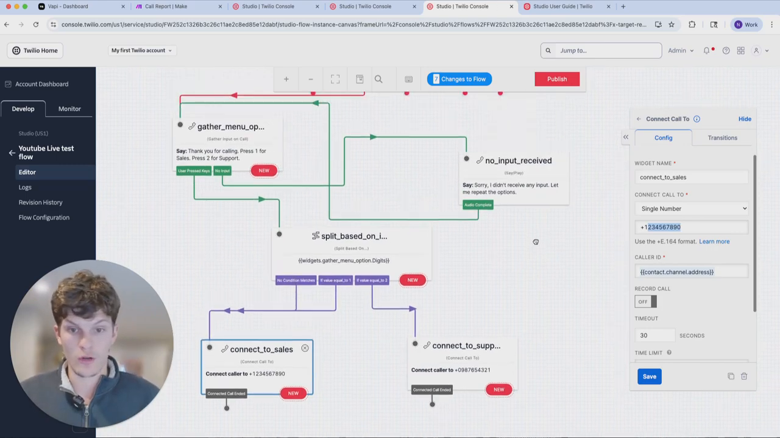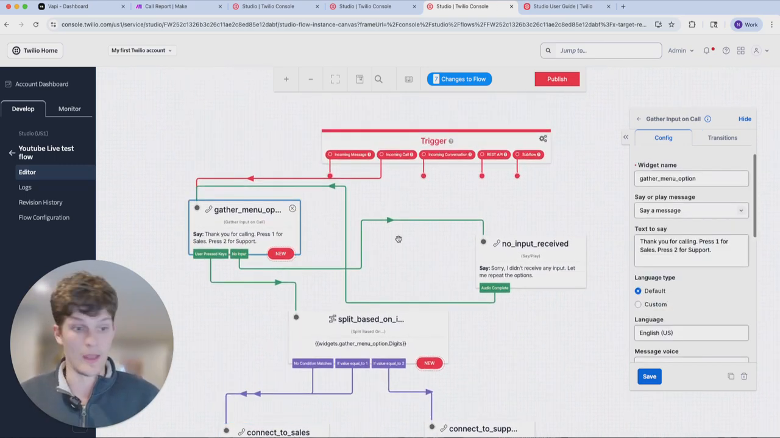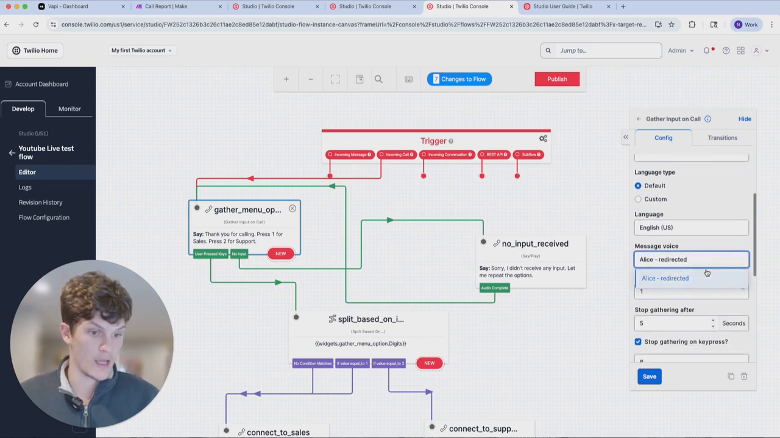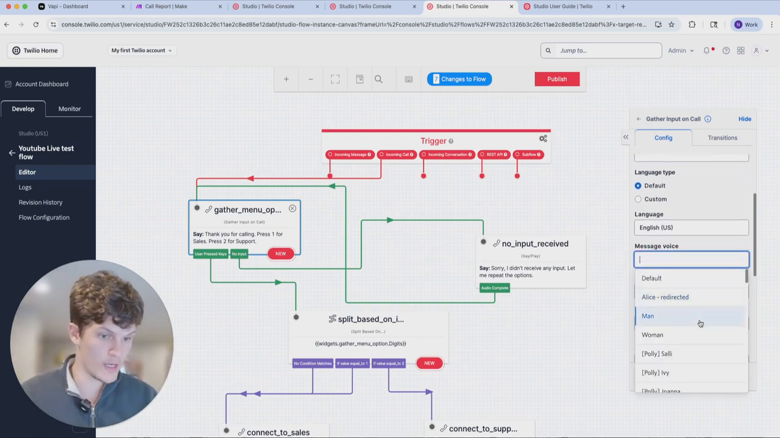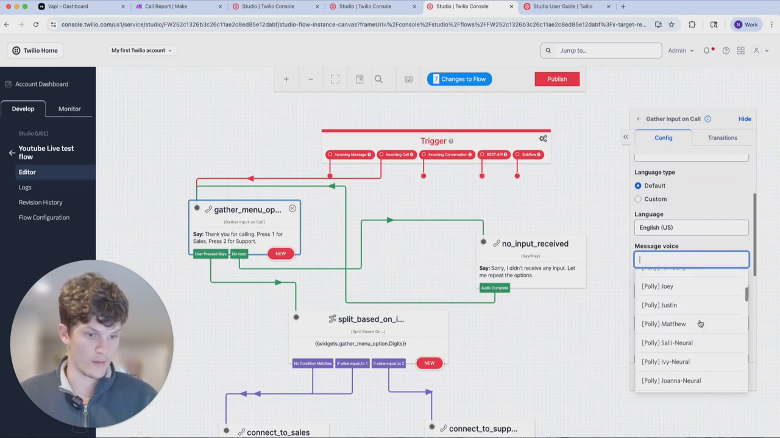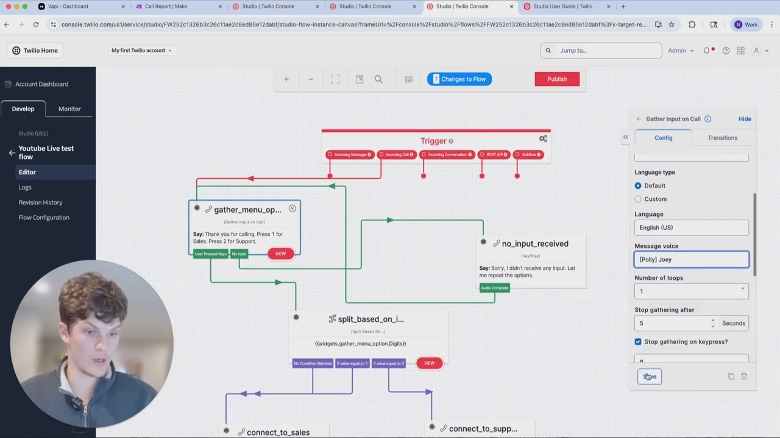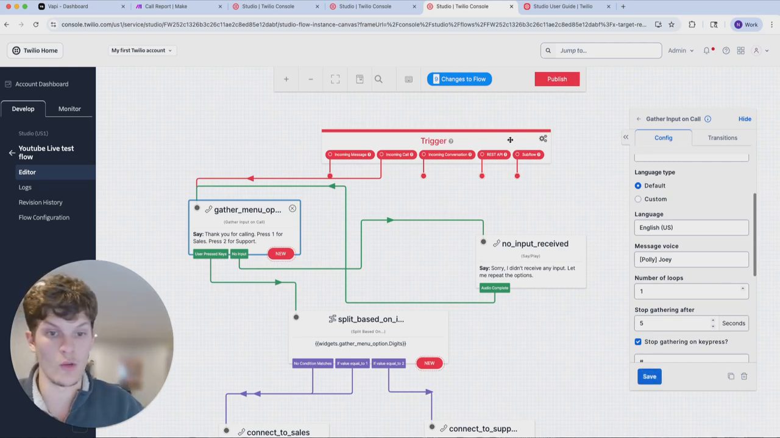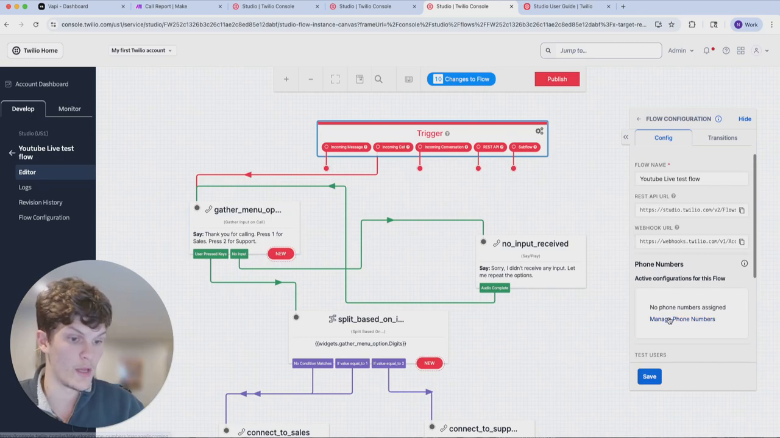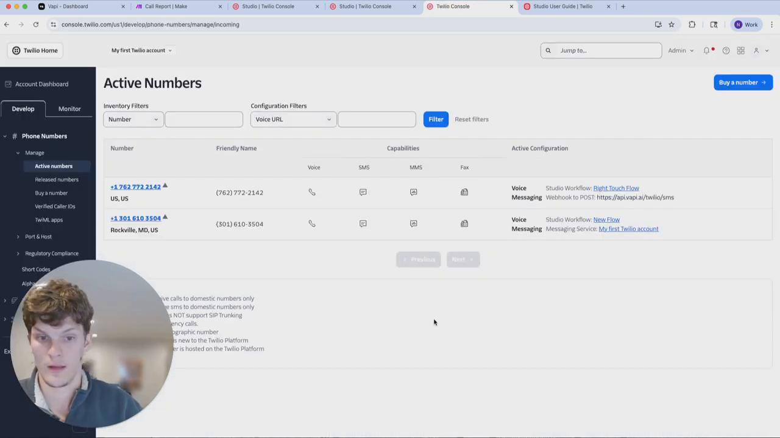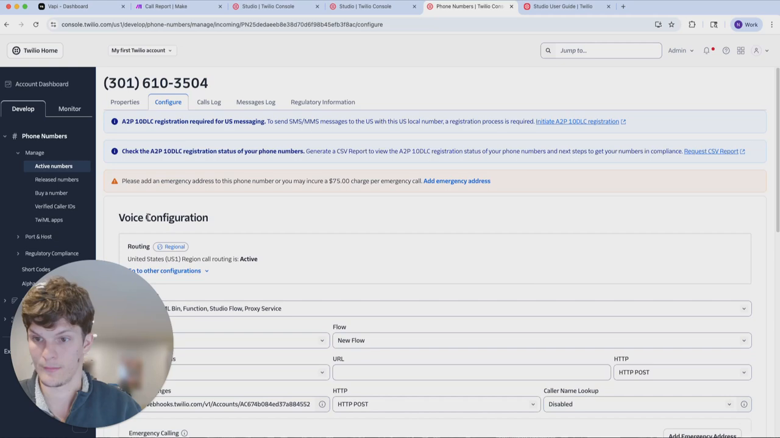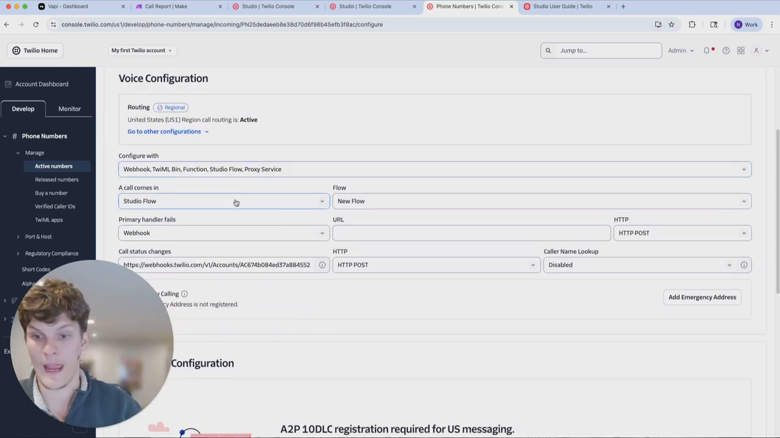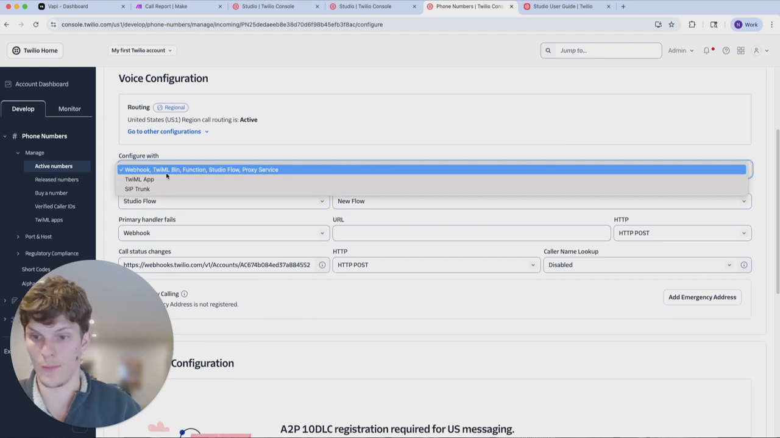What we can also do is change the voice, because the voice that we listened to in the beginning was pretty awful. So let's do Joey. I don't know who Joey is, but I'm sure Joey's a great guy. Save it. And then what we'll do is we have to connect the phone number. So we can go here to manage phone numbers, pick a number. This one's mine. And then here we can go up, pick this one, the webhook. Studio Flow is what we want.